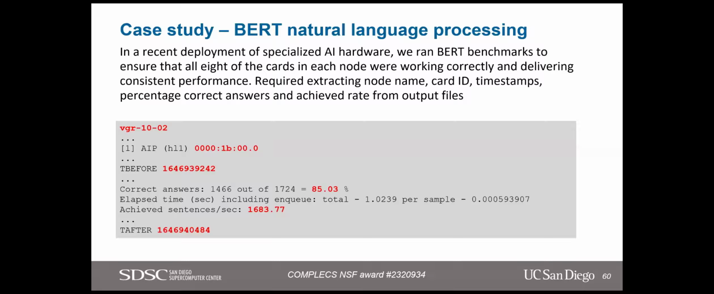HPL is pretty much a standard benchmark that has been used for all traditional HPC systems. But nowadays we're in the world of AI, and so there are many more specialized AI hardware systems coming online. So the benchmarks you run need to actually test that the specialized hardware is working.